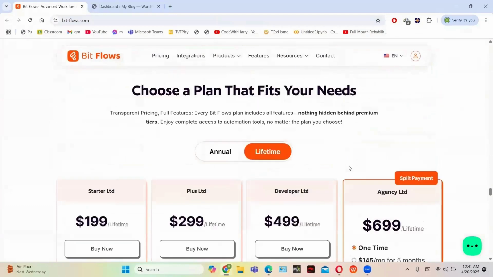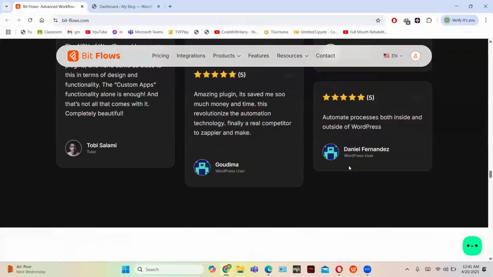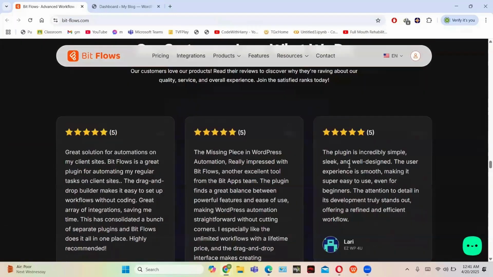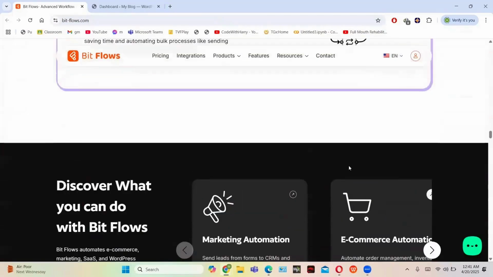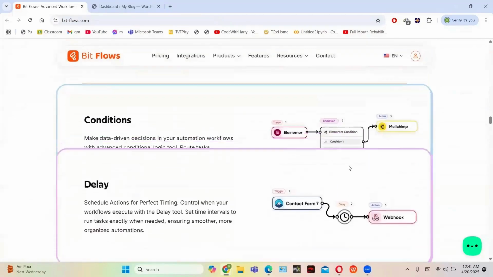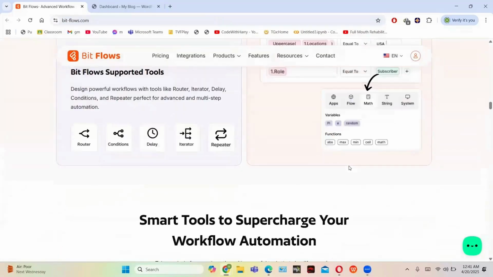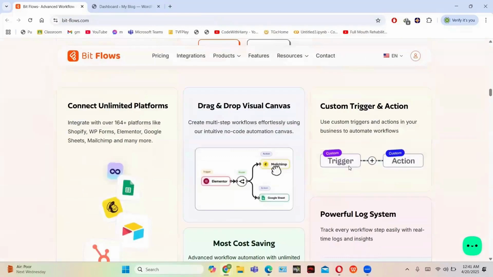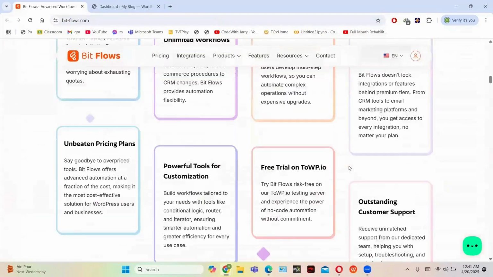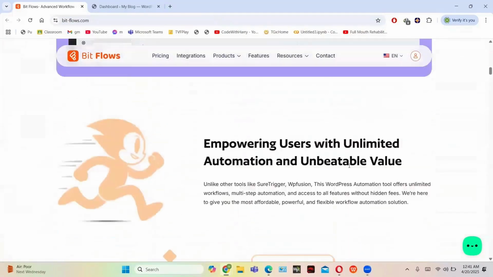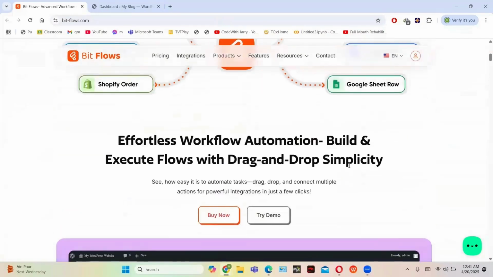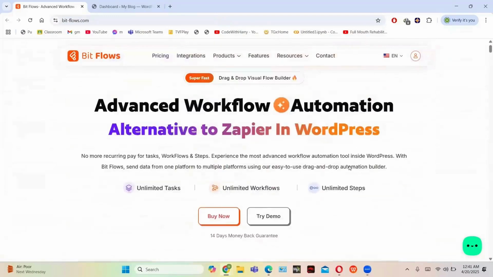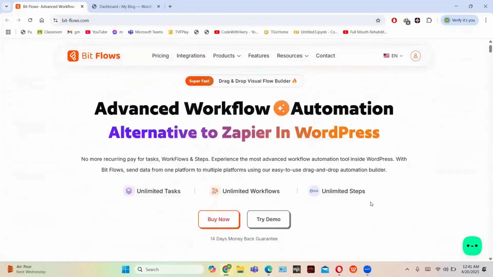Designed as a true alternative to Zapier within WordPress, Bitflows offers unlimited tasks, workflows, and steps, giving users full freedom to build without restrictions. Its smart tools like router, iterator, delay conditions, and repeater allow you to break down data, route logic dynamically, and schedule actions with precision. Whether you are handling e-commerce, marketing, CRM syncs, or customer support, Bitflows helps you to automate it all with ease.